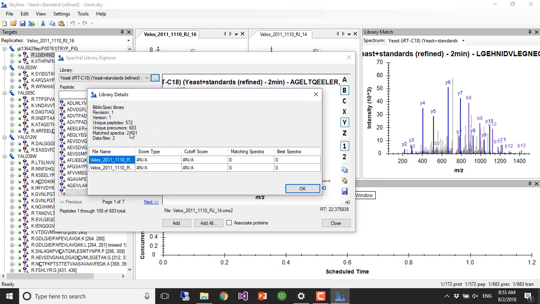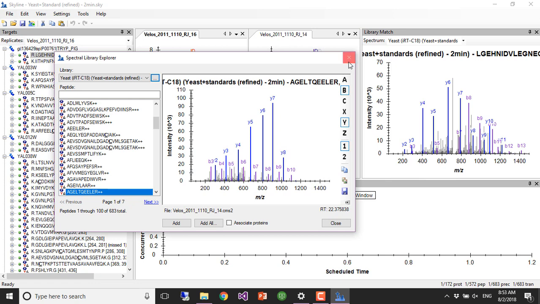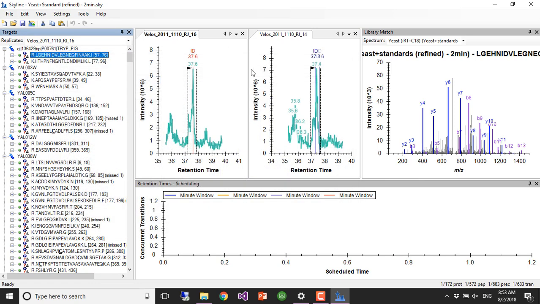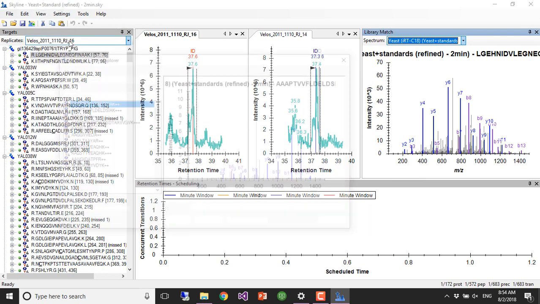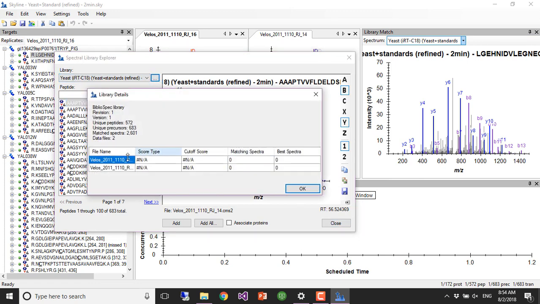Okay, so anyway, we have 572 unique peptides. In this case, we can see the redundant ones. So here this was actually detected 3 different times in 2 different runs. Yeah, so you can see that this spectral library was built out of 2 different files.